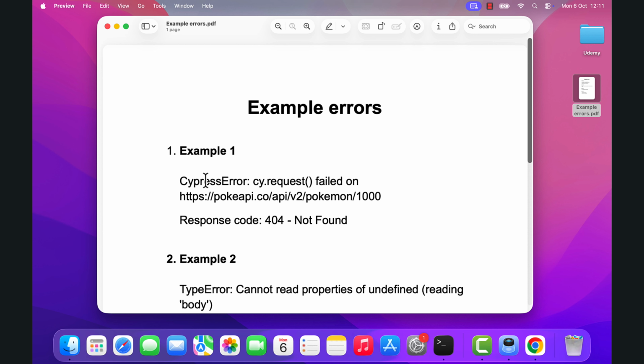404 not found, when the requested resource doesn't exist. Type error, which happens when the code tries to access a property that's undefined. Socket hangup, a common Postman error that appears when the server connection suddenly closes. And 401 unauthorized, meaning the request wasn't properly authenticated.